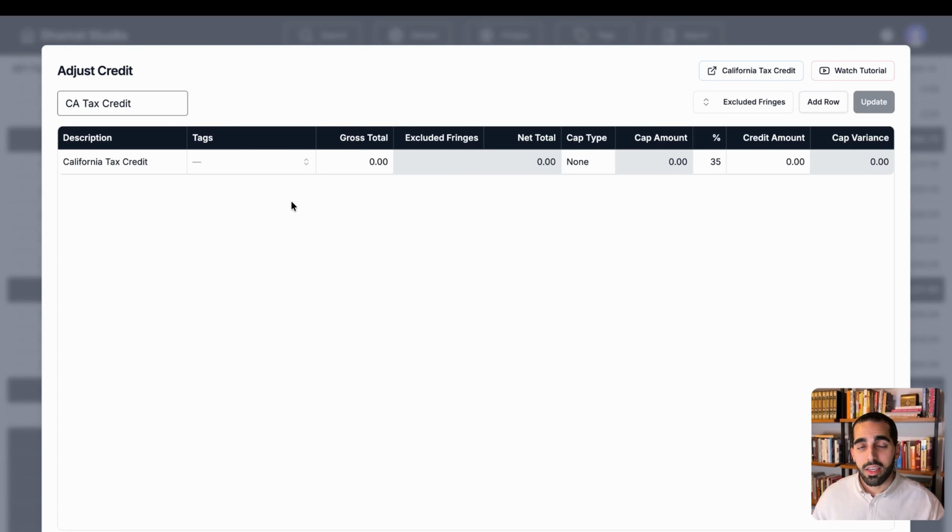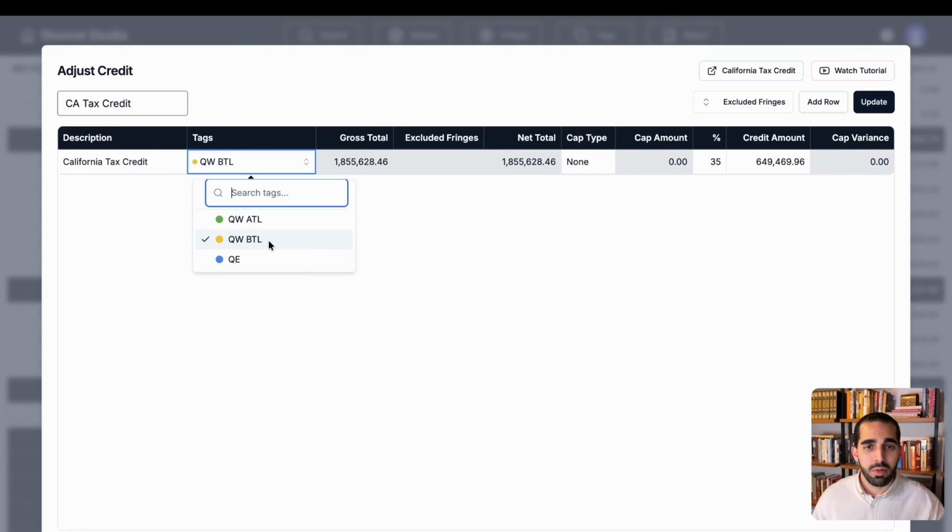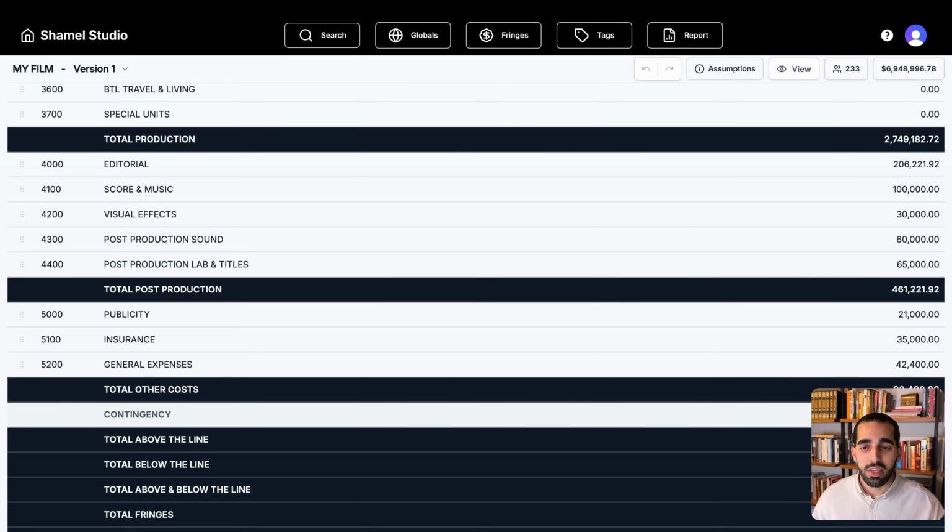We do auto tagging, where we tag the wages above the line and below the line in separate groups, in addition to the expenses. Let's say I'm going to get 35% on wages below the line. Just for the sake of this demo, I'm able to add that, and then I have some money in. I'll exclude my fringes and then hit update, and that money is going to apply to my credit right away.